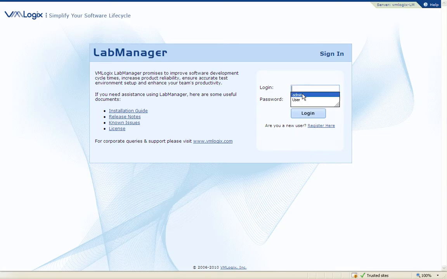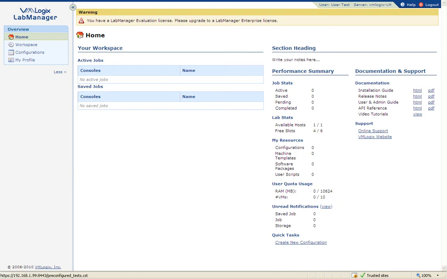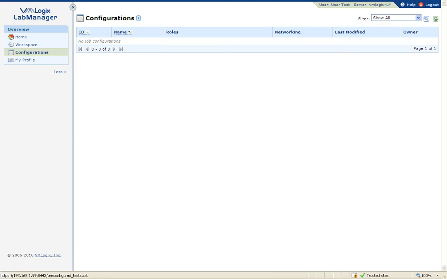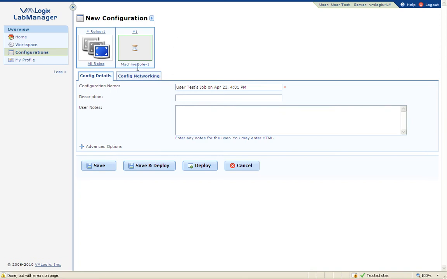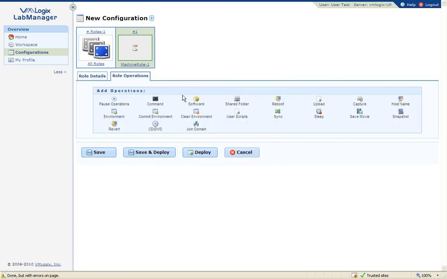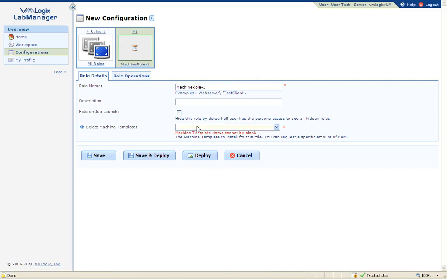So in the previous part, I created a user called user and logged in to the system, and of course I was not able to see anything because there is no content created. Even if I try to create a configuration with this user, for example, if I try to select a machine template, you'll see that I have no machine templates to select. Even if I go into software packages, you can see that no software packages are available for me.